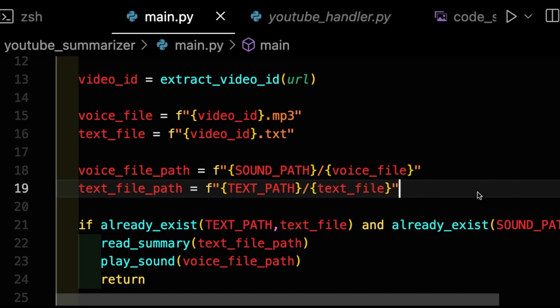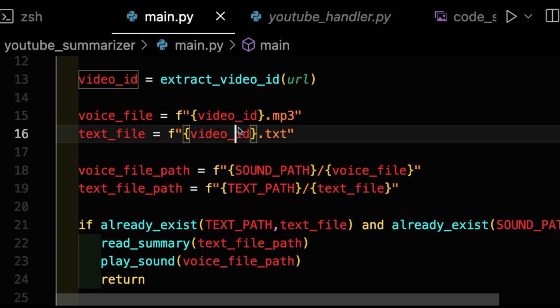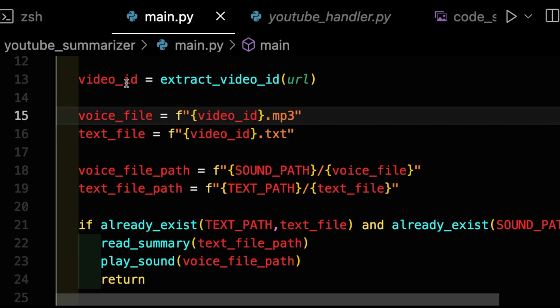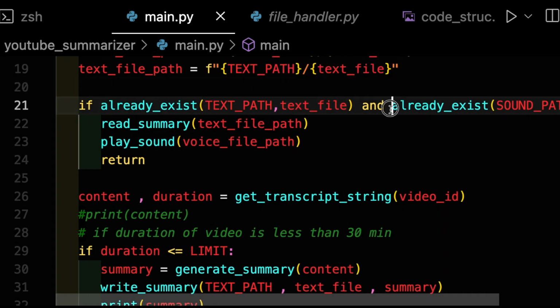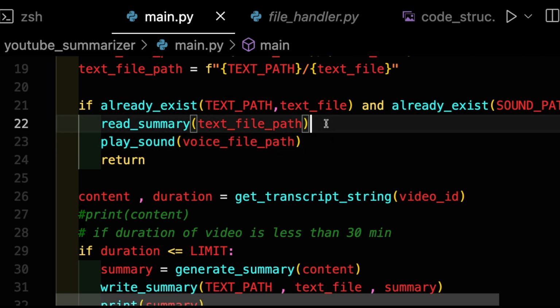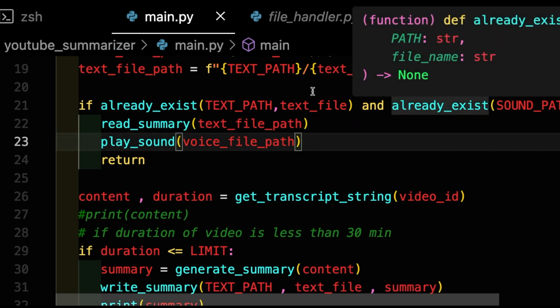As I told you earlier, the name of the file will be based on the video ID, so each file will be unique. The extracted video ID will be the name of the file. As we move further in this program, we get another functionality named already exists. It looks like it's getting a boolean value from this function, and then it's moving to read summary and play sound. Let's see how this function is implemented.